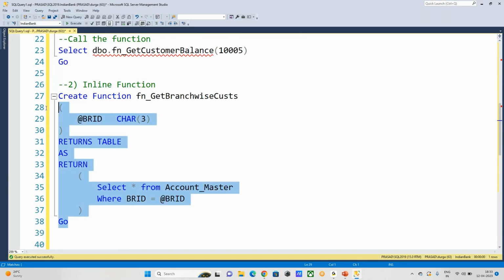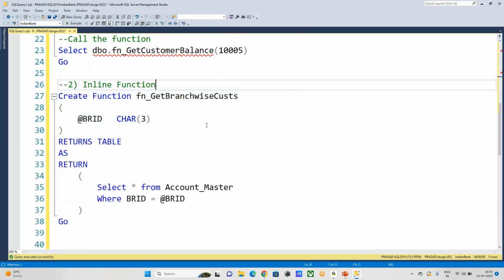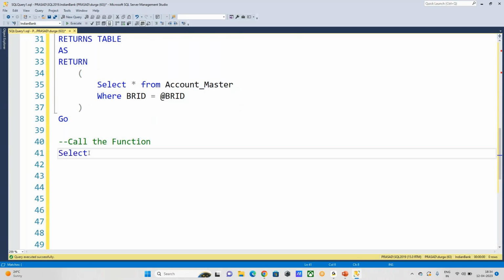Okay, created successfully. So now I'm going to call the function. So how are we going to call the function? This is the table valued function, I mean the inline function. Because of this inline function, I am going to be reading the data in the table format.